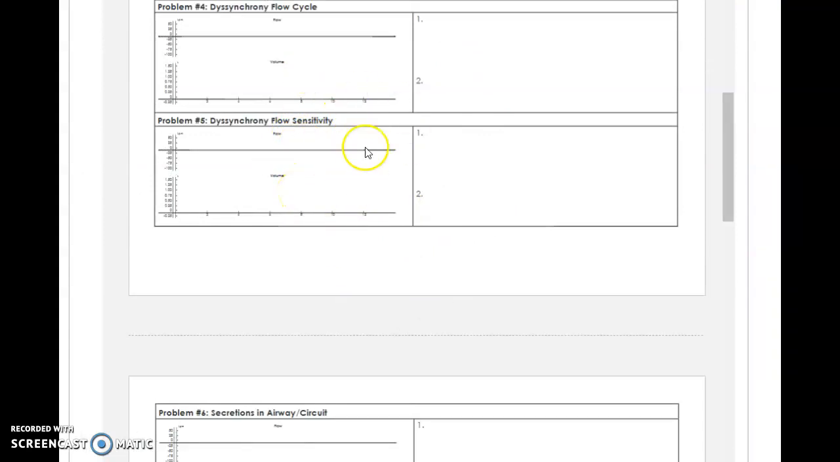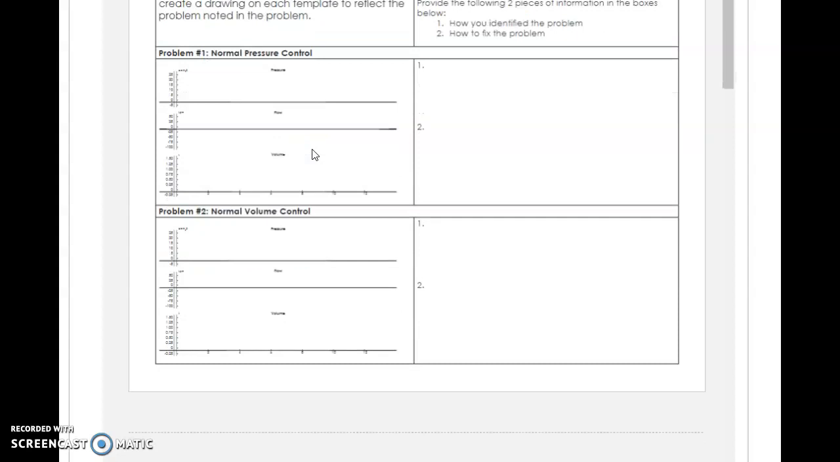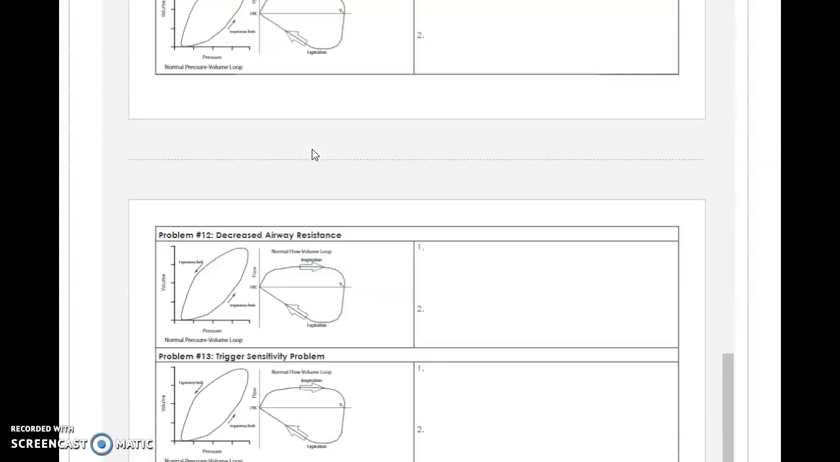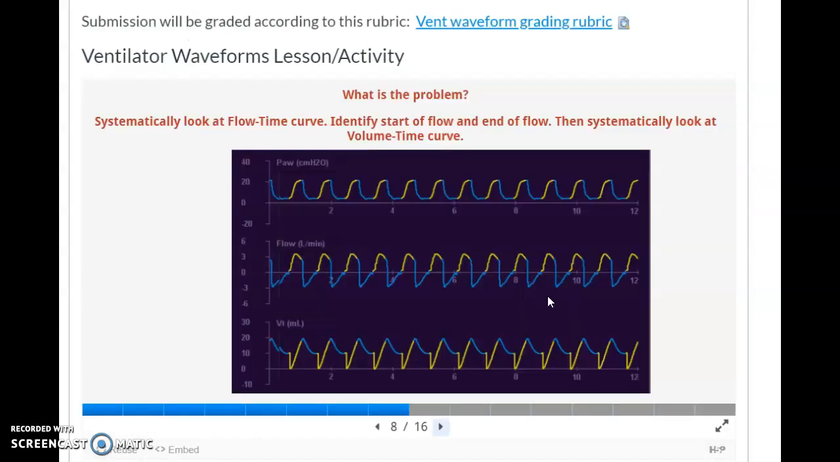Now, once you're done drawing on this actual worksheet, like I said, print it off, draw on it by hand. You can take pictures of it with your phone, or you can just scan it using a printer and a scanner.